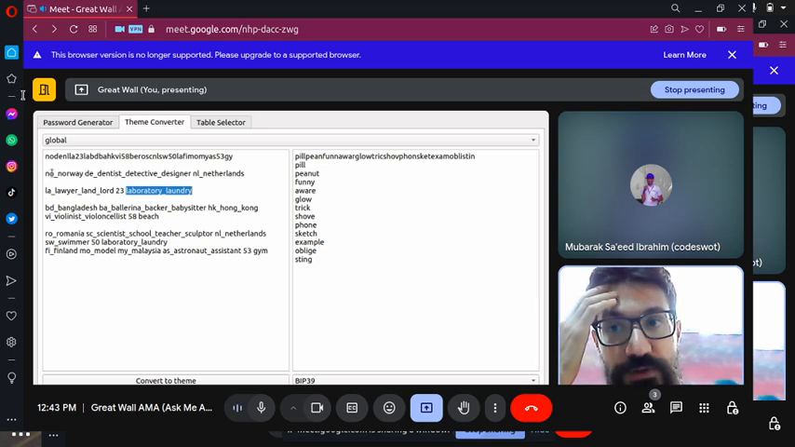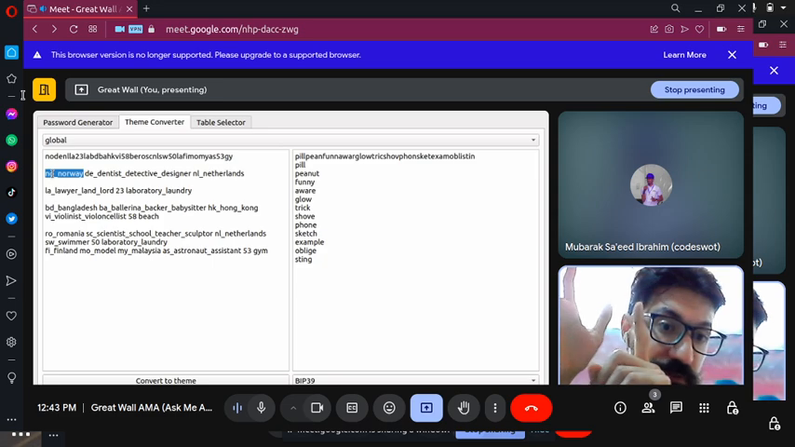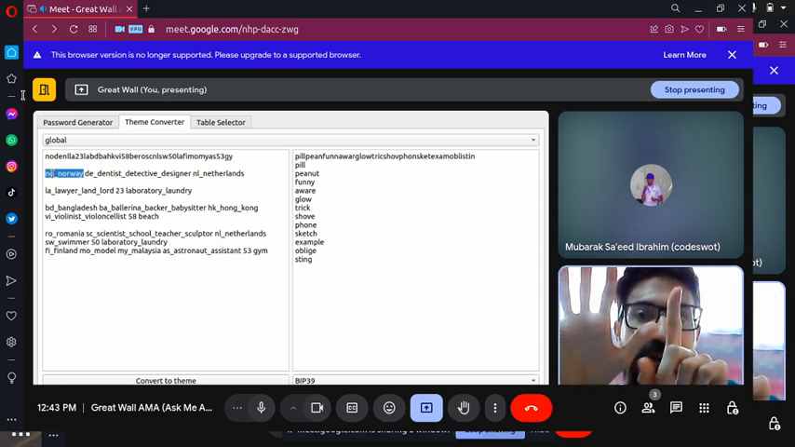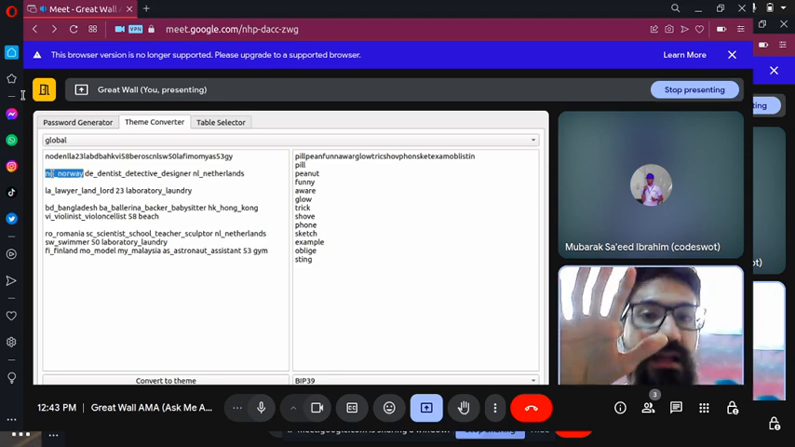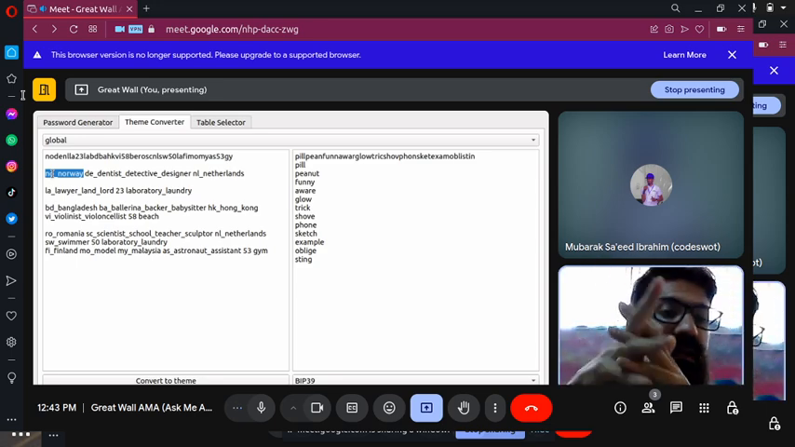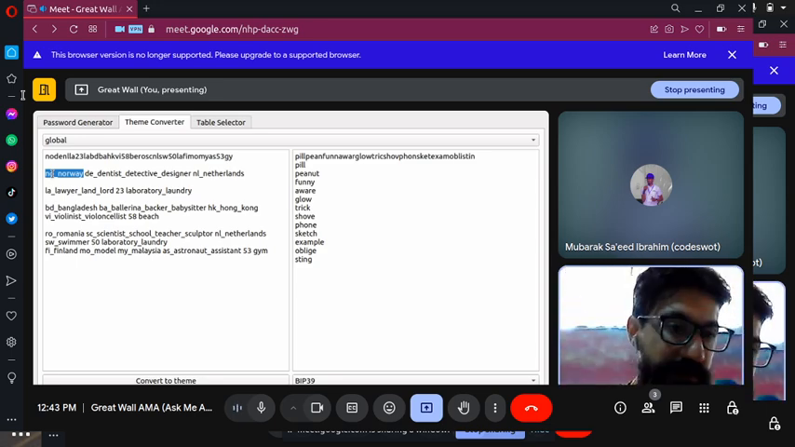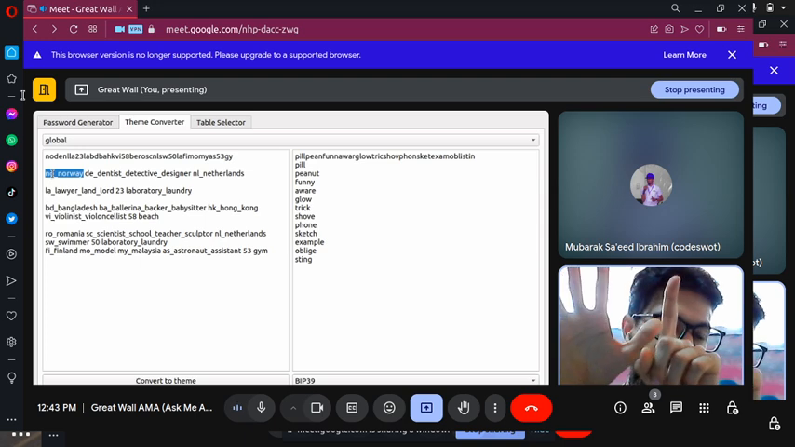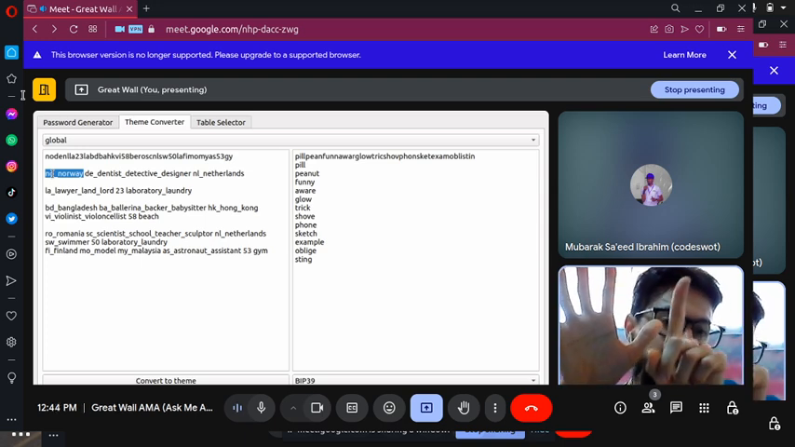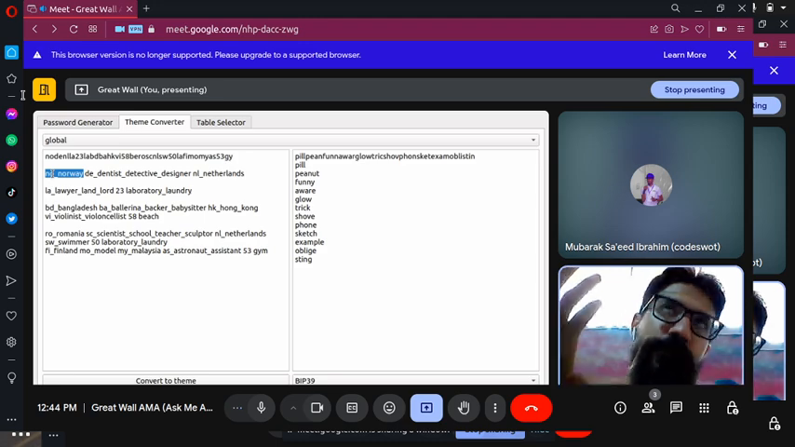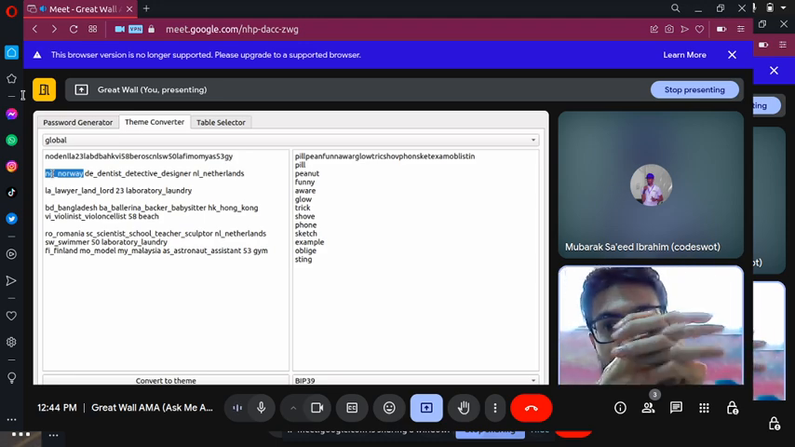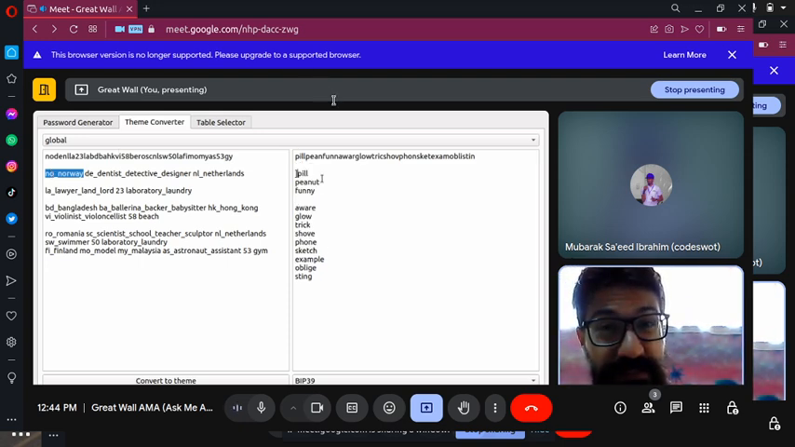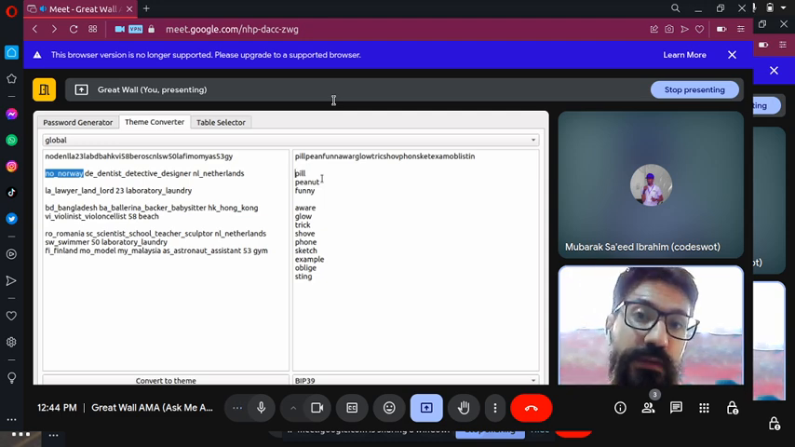So how many bits do you have? The first word is 6, then the second is 5, then the third is 6 again, then the fourth is 5 again, then the fifth is 6 again, and the last one, the sixth, is 5 again. So in total you have 6 plus 5 plus 6 plus 5 plus 6 plus 5. That gives you 33.